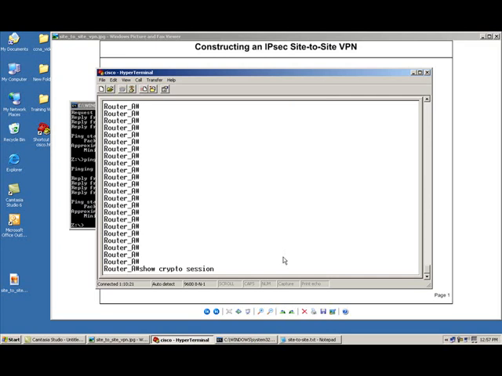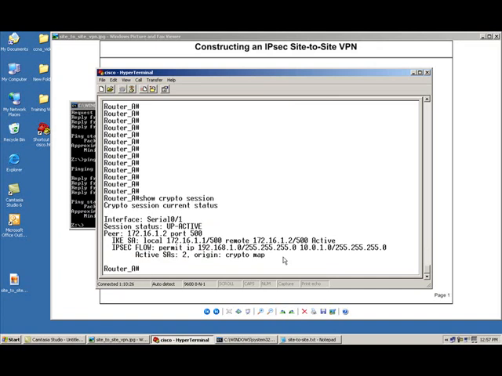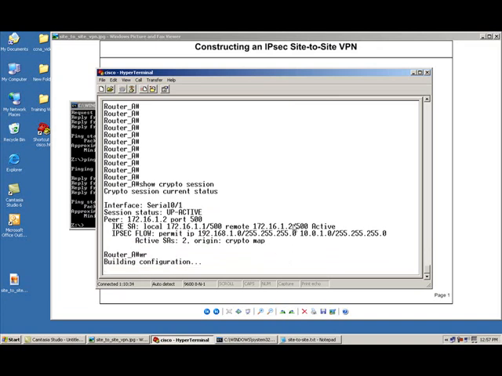Now I'll go on router A and issue the show crypto sessions to verify that my connection is up. As you can see here, the session is up and active, and we've got all of our configurations correct. All right, at this time I would write my configurations on both devices, and periodically check to make sure that my settings are right.